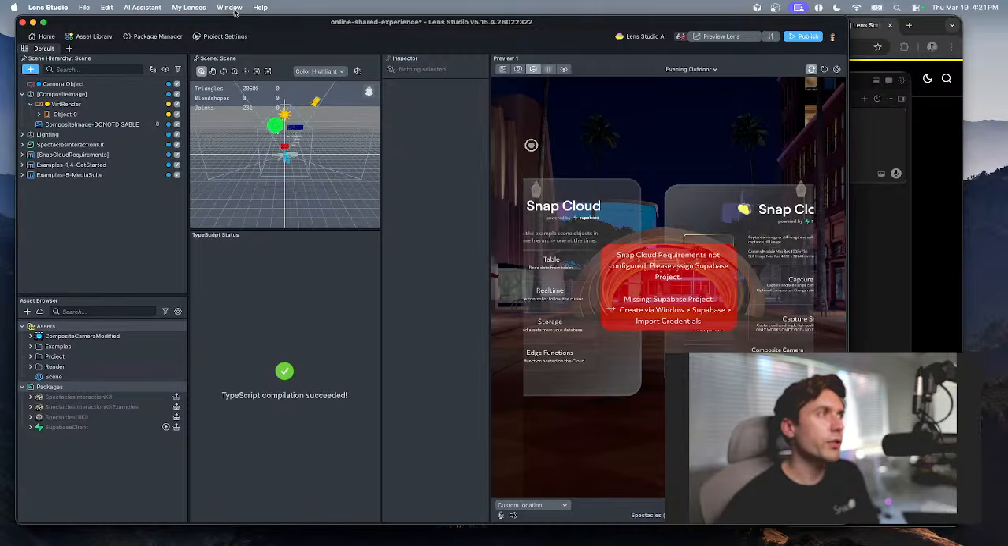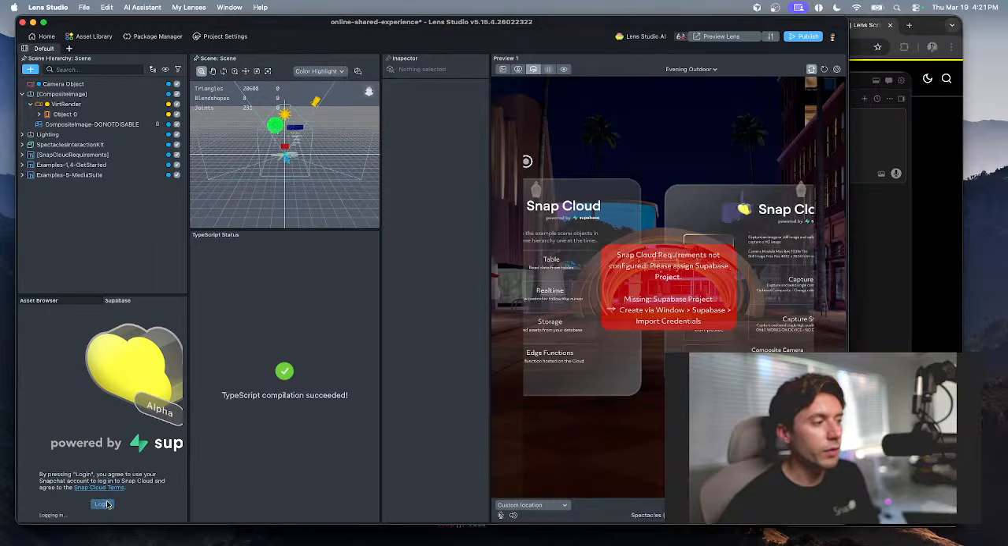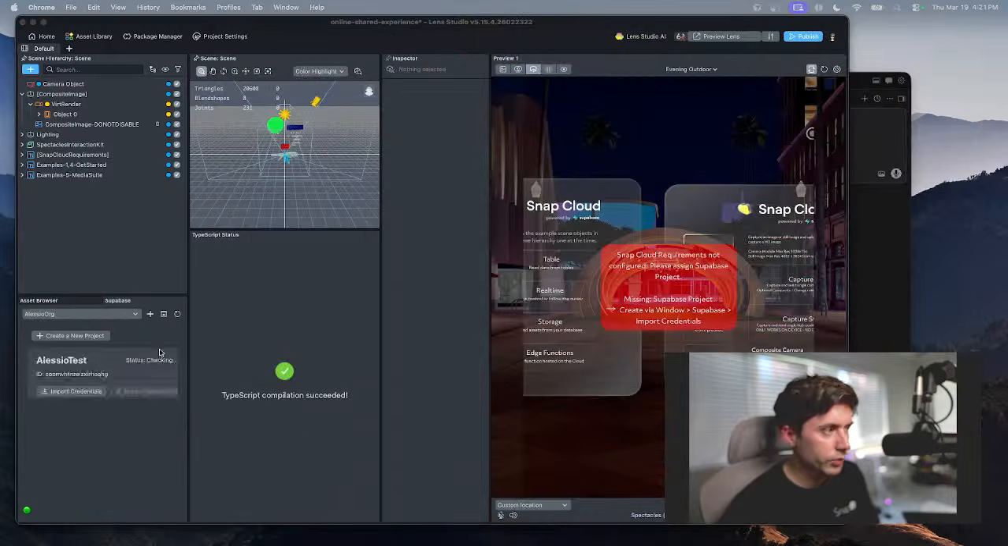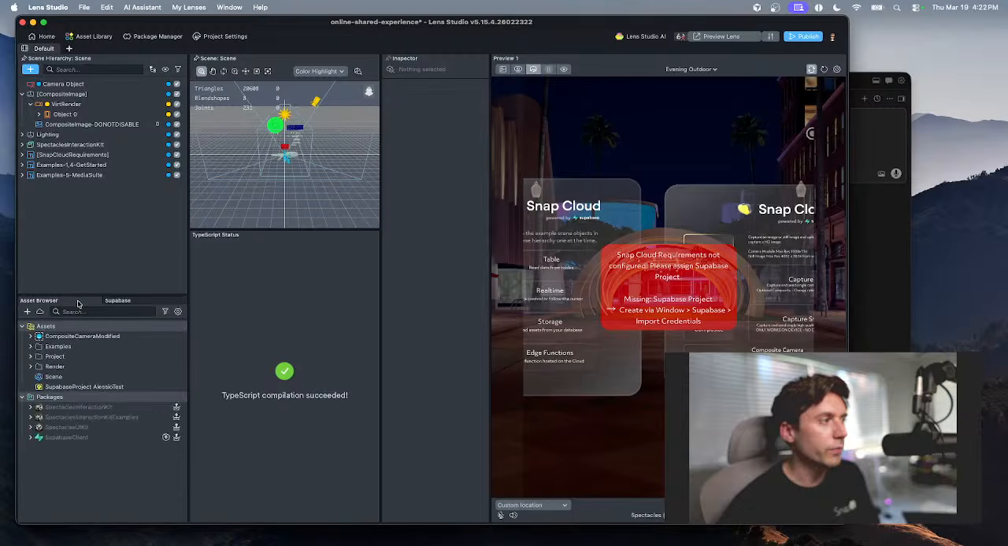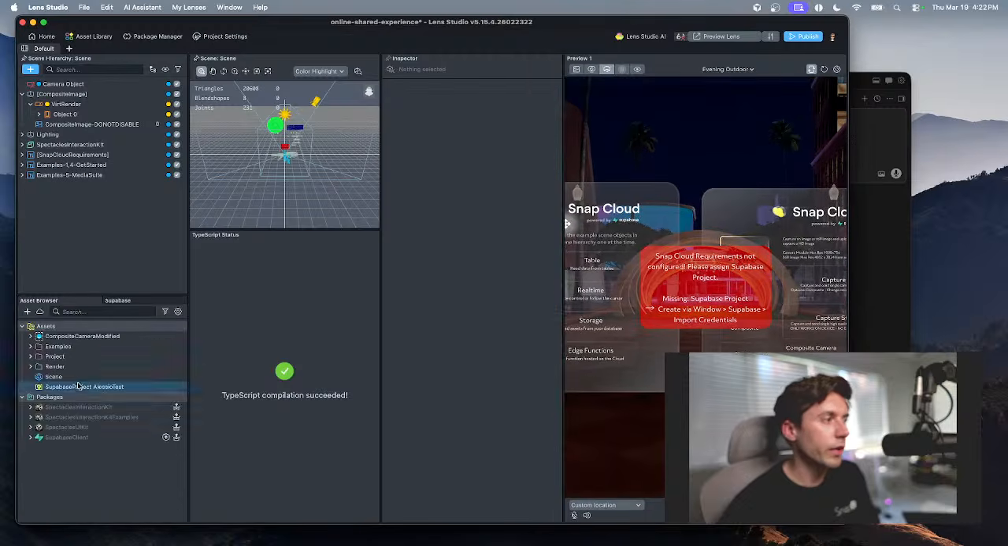But in this case, what Lens Studio is asking us to do is to go to the Supabase plugin and log in, and this will launch a web page that will let me log in. Let me make sure that this is launched. And then when we're there, we will need to import my credentials. Credentials are sensitive, so these are tokens. I'm not gonna click on that, and if that happens, I'm just gonna change it after this tutorial.